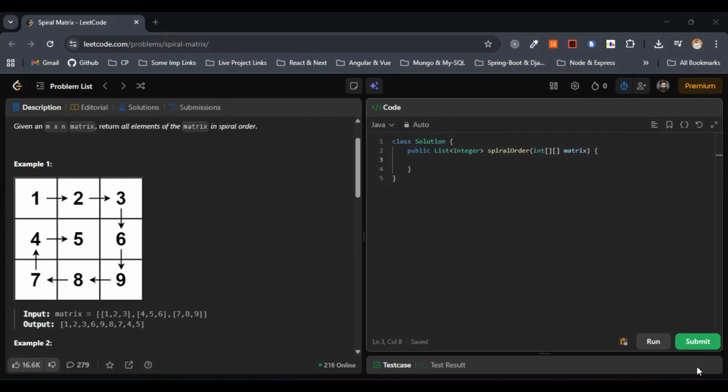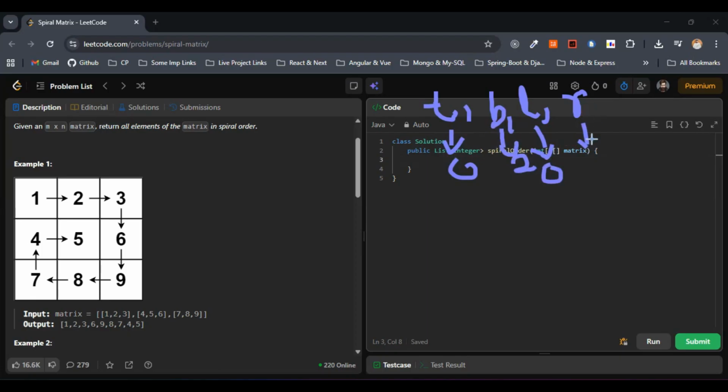Till now, I'll just come here. See here, we have considered the first example. Let me write this again: top, bottom, left and right. We'll initialize top and left to 0 and bottom and right to 2 basically. I have said the same thing, so don't get confused here.